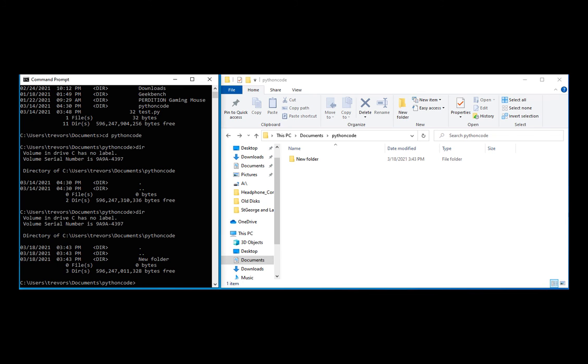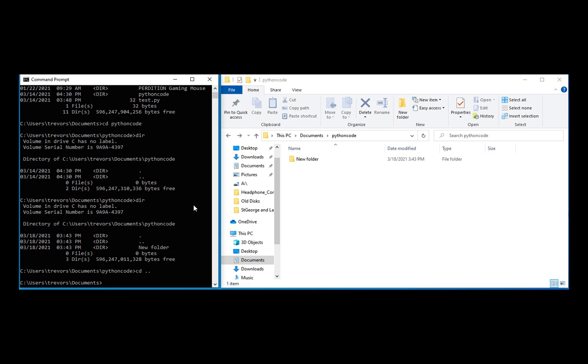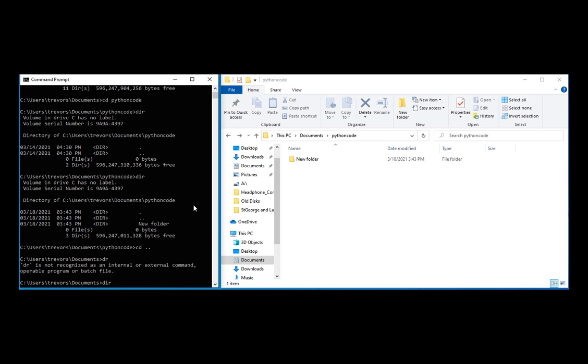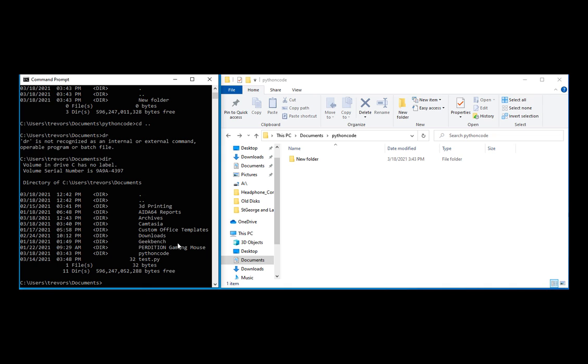There's only one more thing that I want to show you about the command line, and that is how to run a Python program from the command line. I don't have any Python programs in this directory called Python code, which is ironic since that's where we're actually going to put the Python program files when we create them. But I did notice that if I go up one level, cd dot dot, and do a dir, that I have a Python file called test.py.